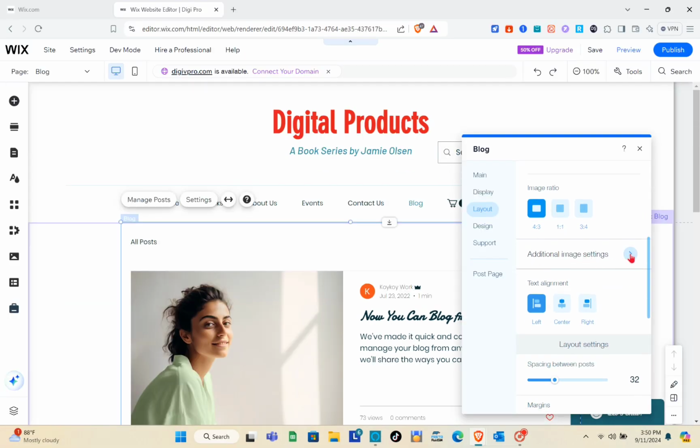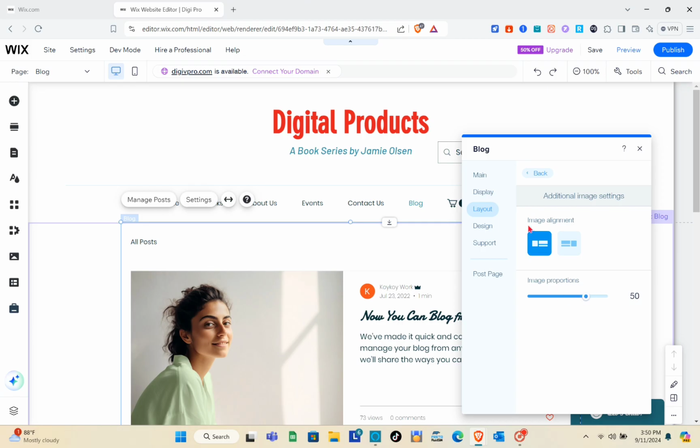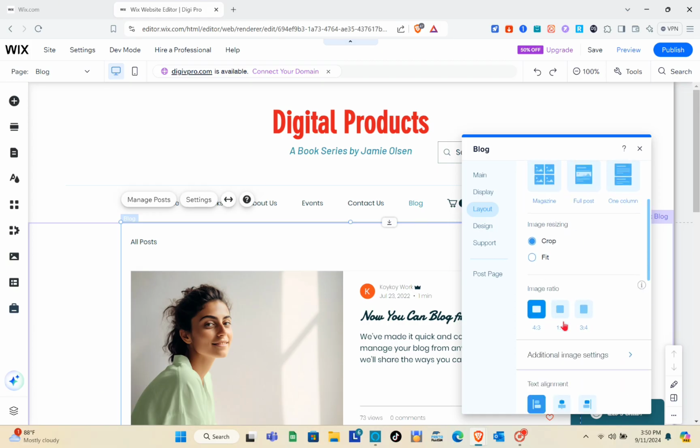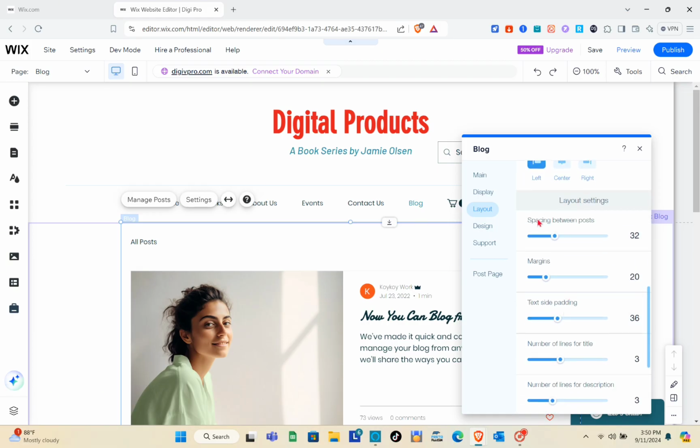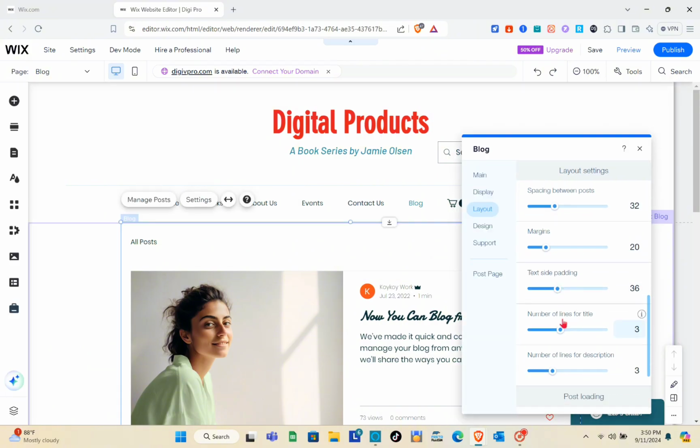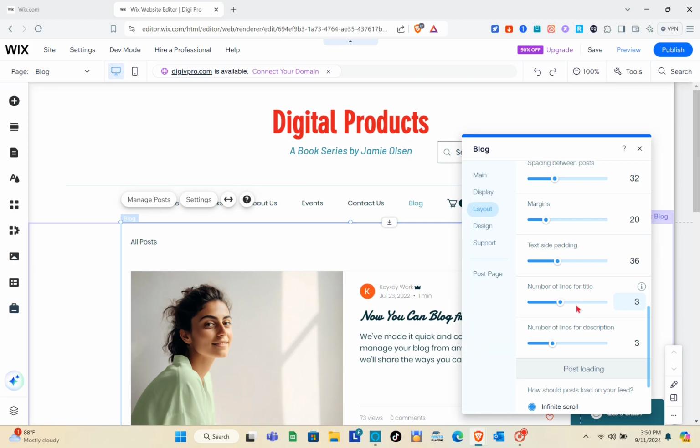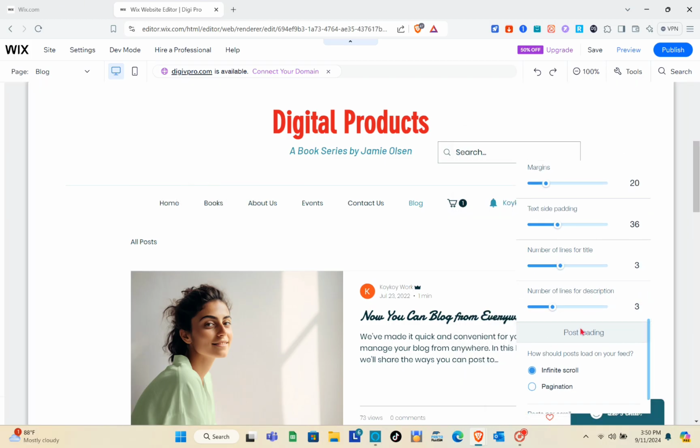For the additional image settings, we can click on this one right here. We have here the image alignment and the image proportions. Scroll down, and here we also have the text alignment. And for the layout settings, we have the spacing between posts, margins, text side padding, and more.